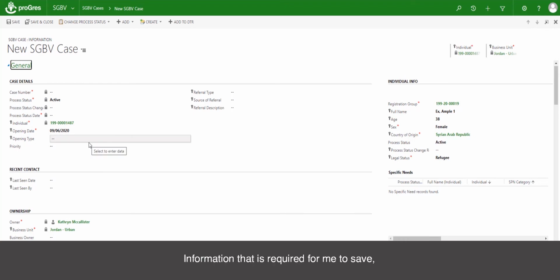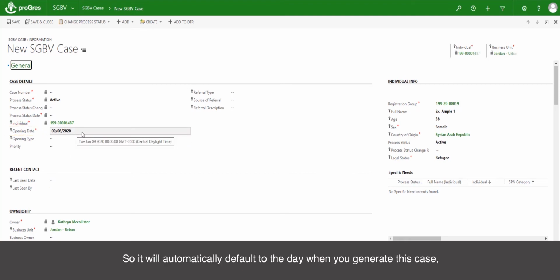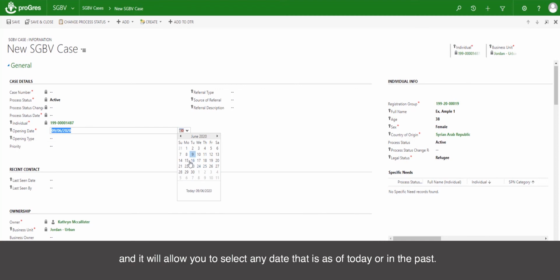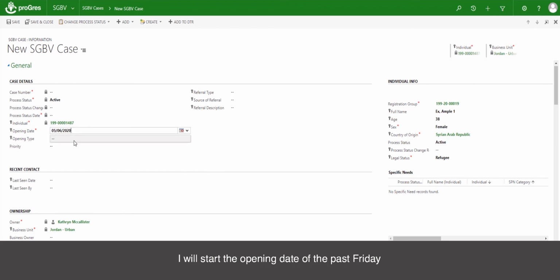Information that is required for me to save this is going to be opening date. It will automatically default to the day when you generate this case, but you can click on it and then select the calendar to the right, and it will allow you to select any date that is as of today or in the past. You will not be able to select an opening date that is in the future. Let's say this person came in past Friday, so I will select an opening date of the past Friday.